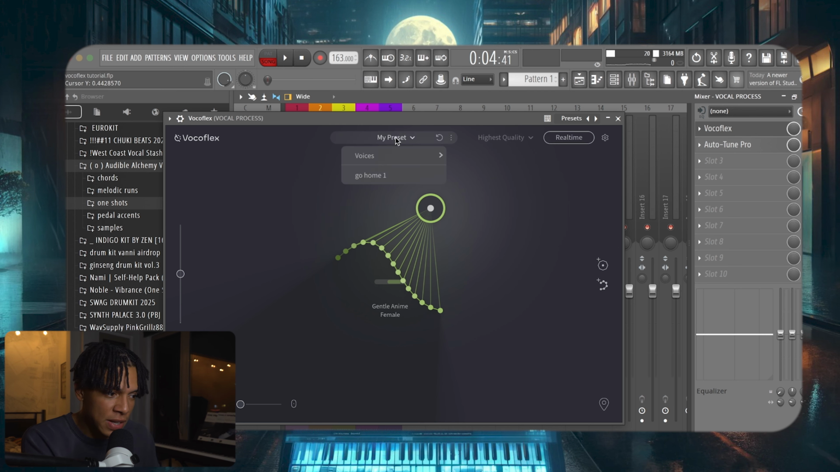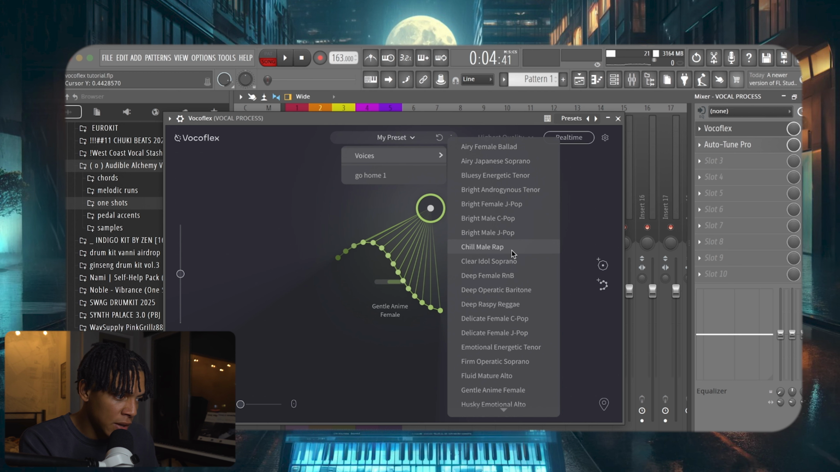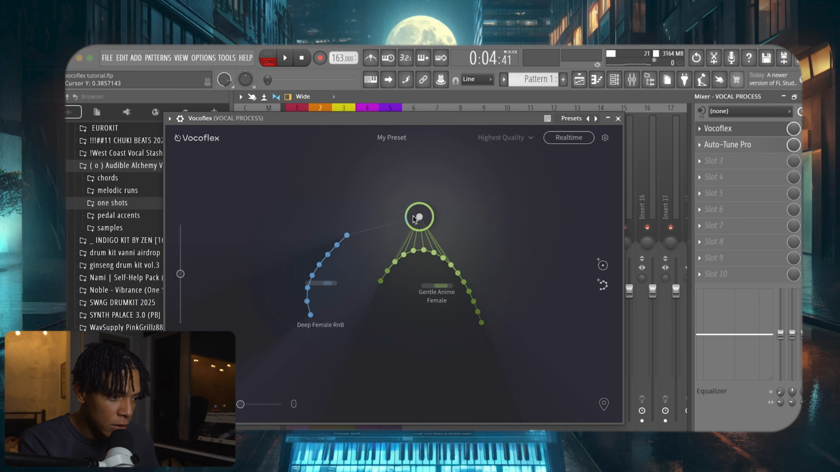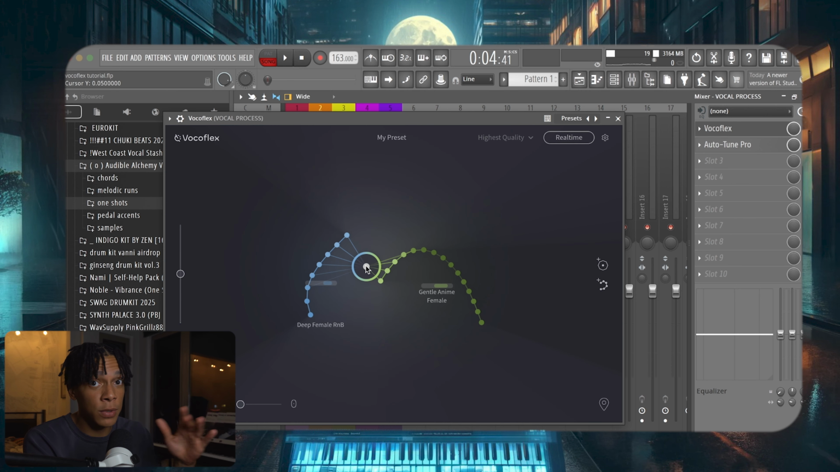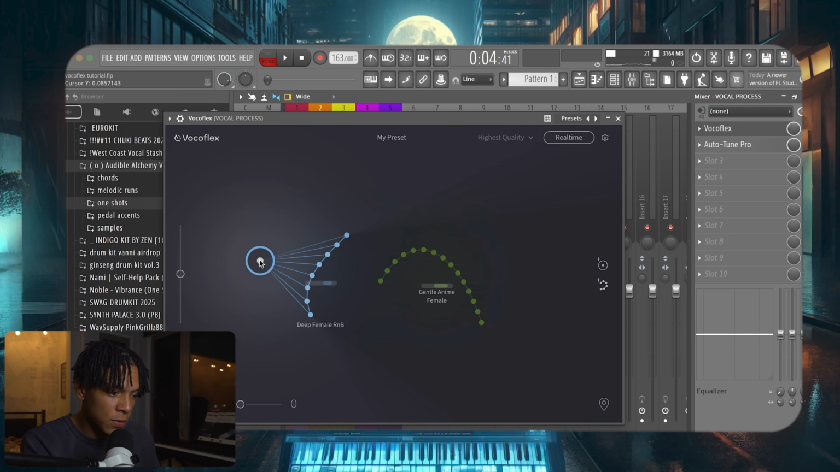So if you load, for example, the second one, let's load up this deep female R&B. You can separate them, or you can connect them, and then it'll have the character of both voices, so you can get real crazy. But this is how it sounds with deep female R&B.